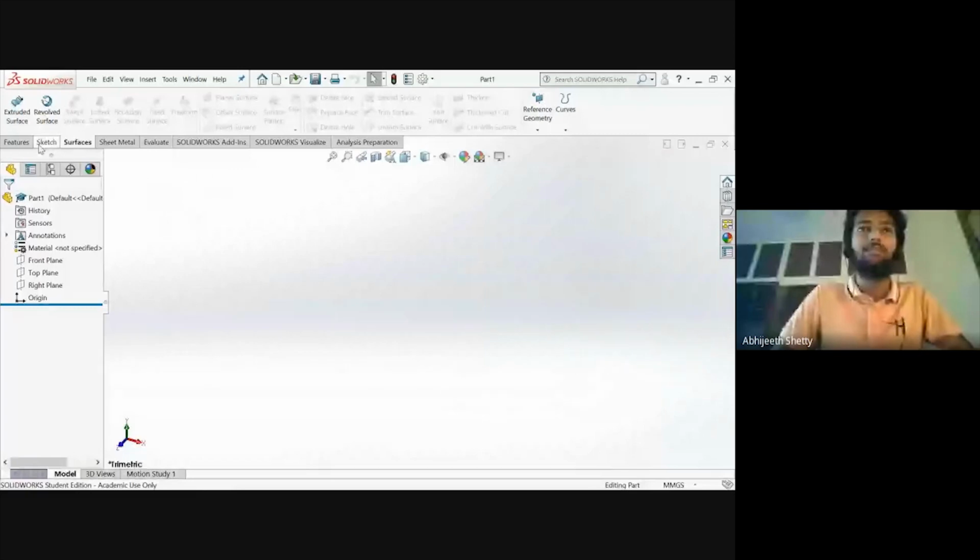This surfaces tab will give you various different tools that you can use for surfacing. If you want to do a surface model, all you have to use is this tab. There are very few tools. Based on these, you can sketch your simple surface.